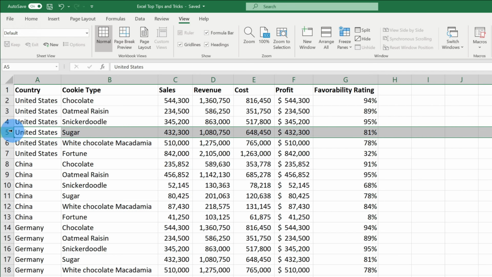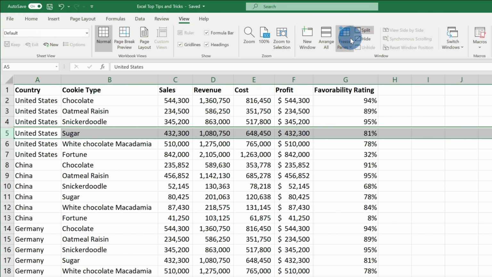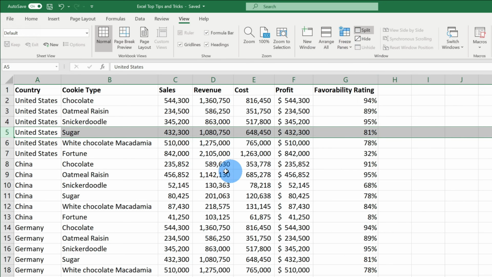As an added bonus, you can also select a row, go to split, you see it adds a bar there, and then I can freeze those panes so it freezes it in that specific location, and you could do the same with columns as well.